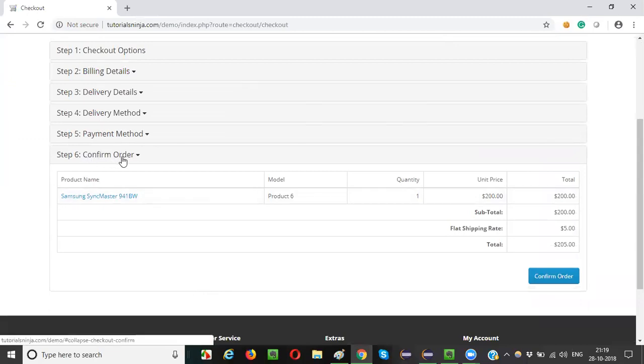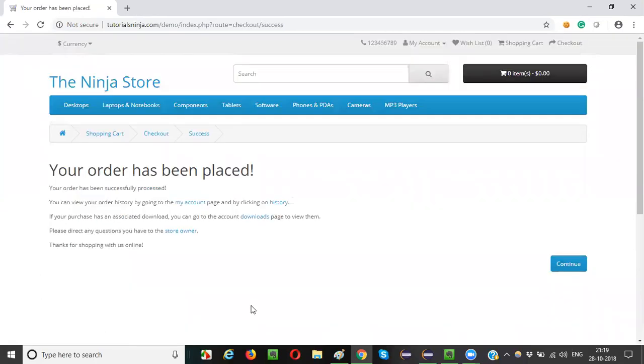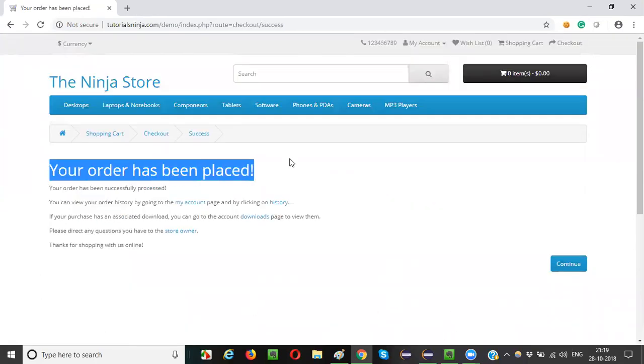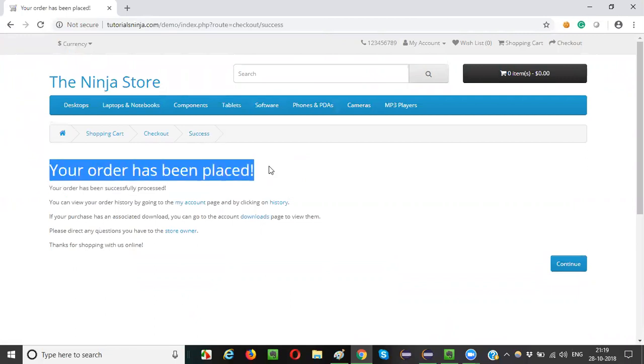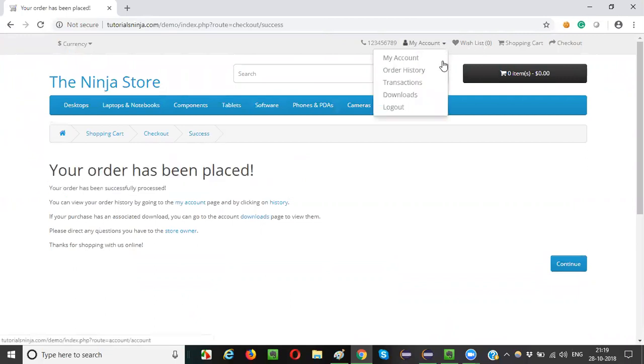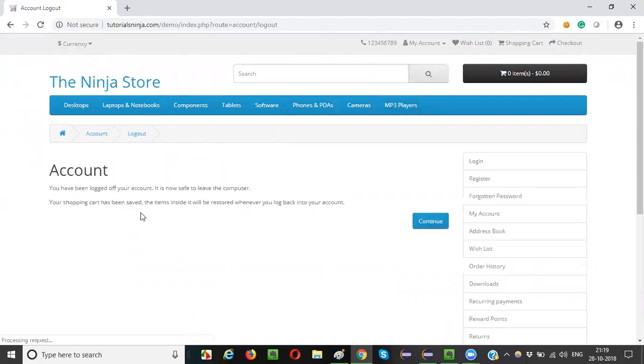And finally I got a confirm order section. Here also I will say confirm order. After clicking on confirm order I should see this: your order has been placed. You should be taken to the success page and your order should be placed successfully. So this is the end-to-end scenario, starting from login to the application to the placing of the order, that I will be automating.